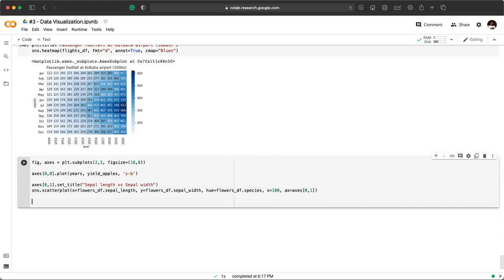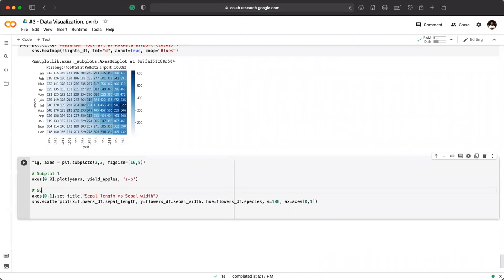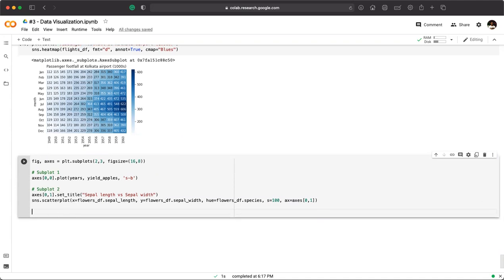So this, the first thing, you may say subplot 1, and for the second thing which is coming here, it can be said as subplot 2, and like different subplots are there. So here basically 2 into 3, so 6 can be drawn here. I'll be showing only 2 here.